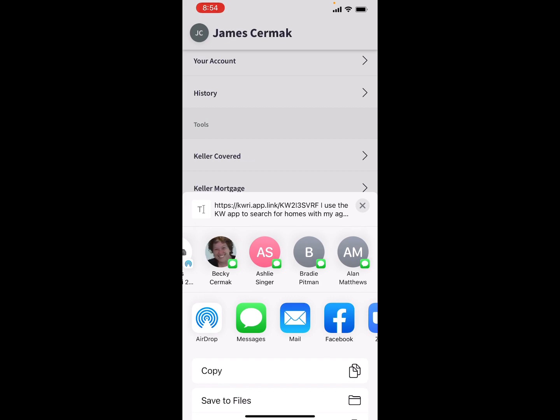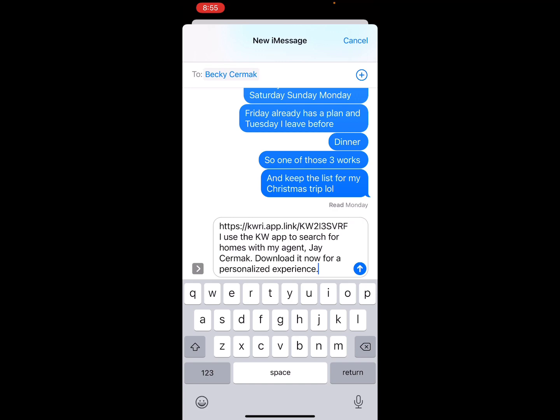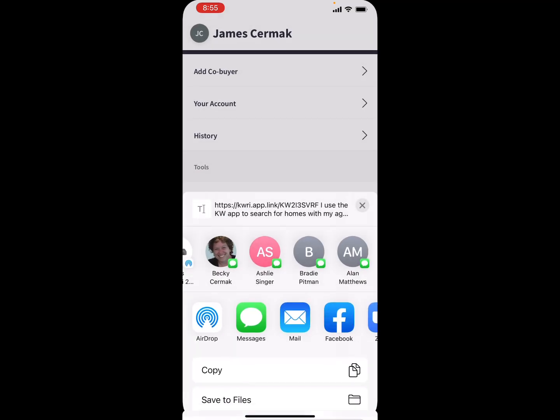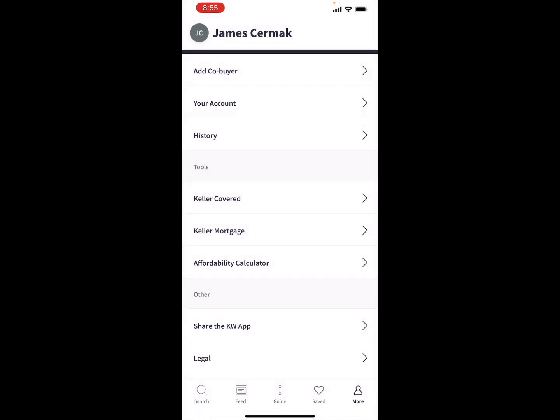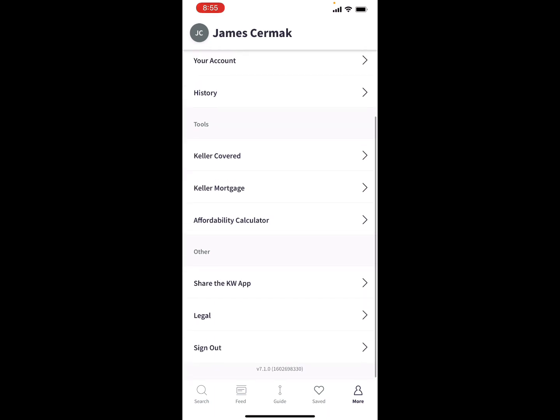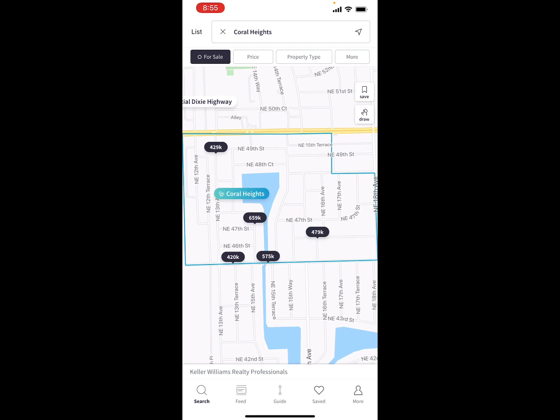So if I wanted to text this to my mom, I could click here, and right there it'll have the link and all that stuff branded to the agent automatically. Got some information here, legal, and then you can sign out as well. That's the quick overview there.